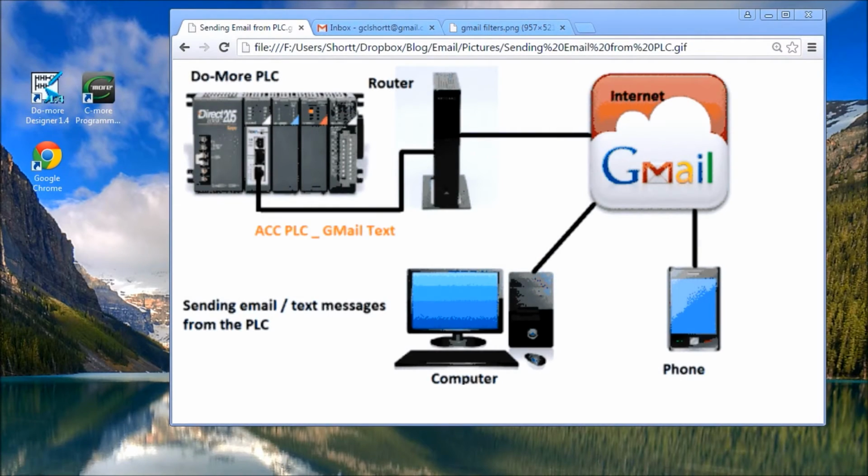Hi everyone. Today we're going to look at sending email and text messages from the PLC. And if you look on my screen here, we have the Do More PLC, which will go through a router. The router is connected to the internet, and we're going through Gmail, and we're going to send email messages to the computer and a text message to the phone.